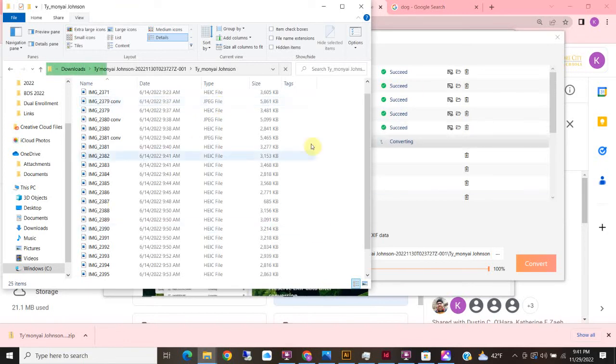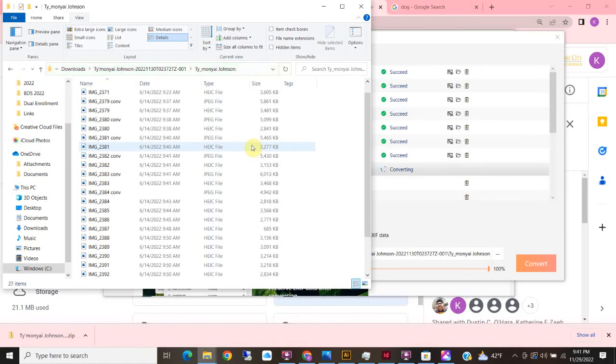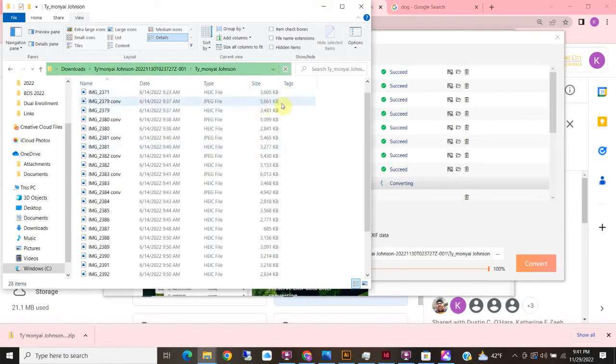So a little extra step there for you guys. The HEIC file came around because I think Apple was trying to make a more efficient file type. It allows you to have a better quality image in a smaller amount of space. So if you look, the HEIC file is 3,000 kilobytes, whereas the JPEG is 5,000, 6,000 kilobytes. So it saves space, but not all computers can read them yet.